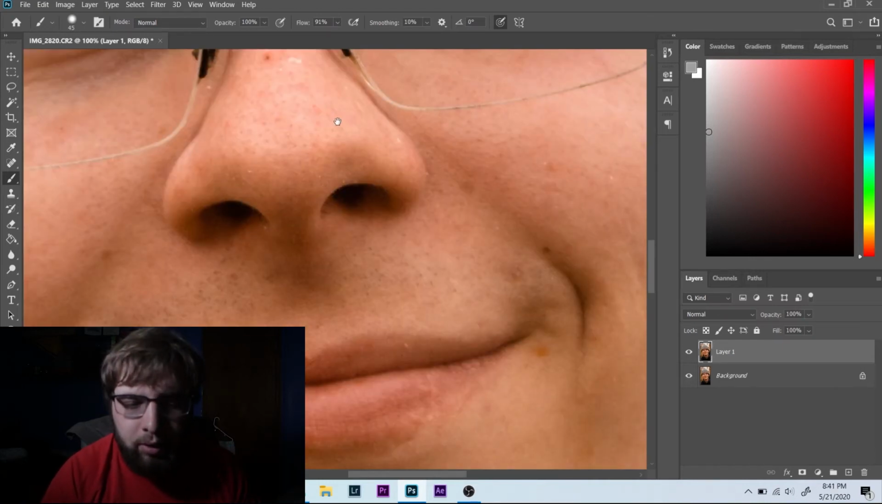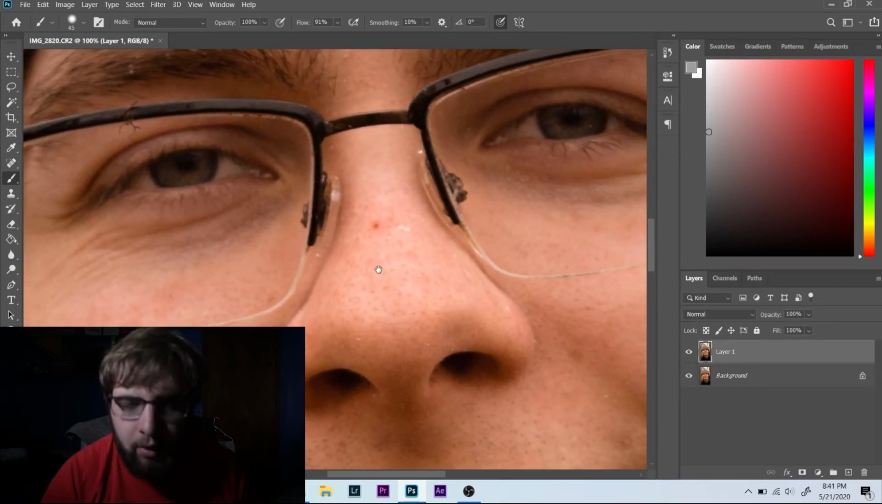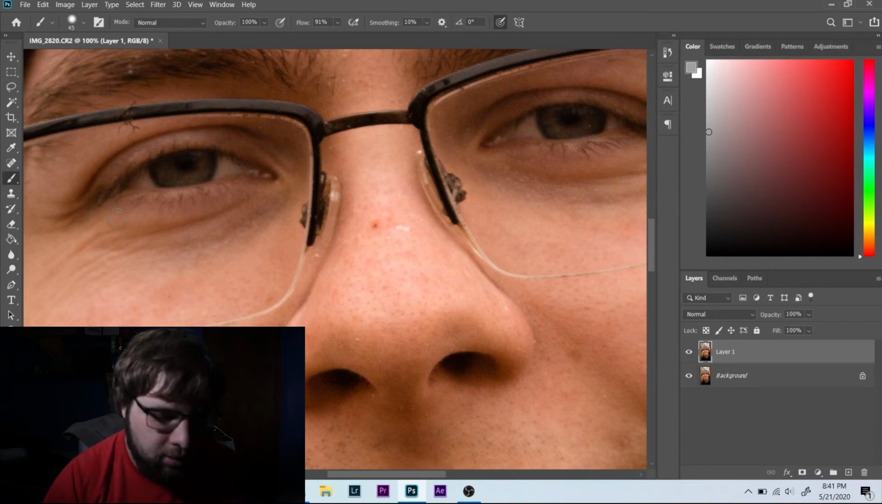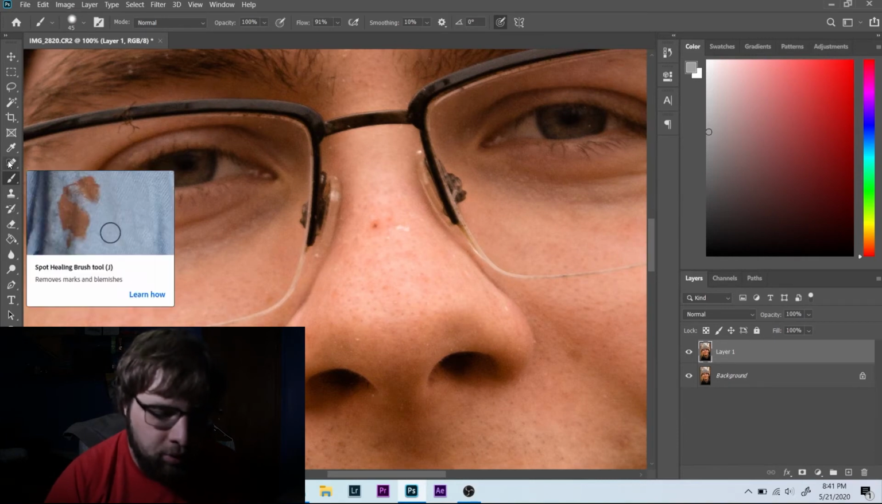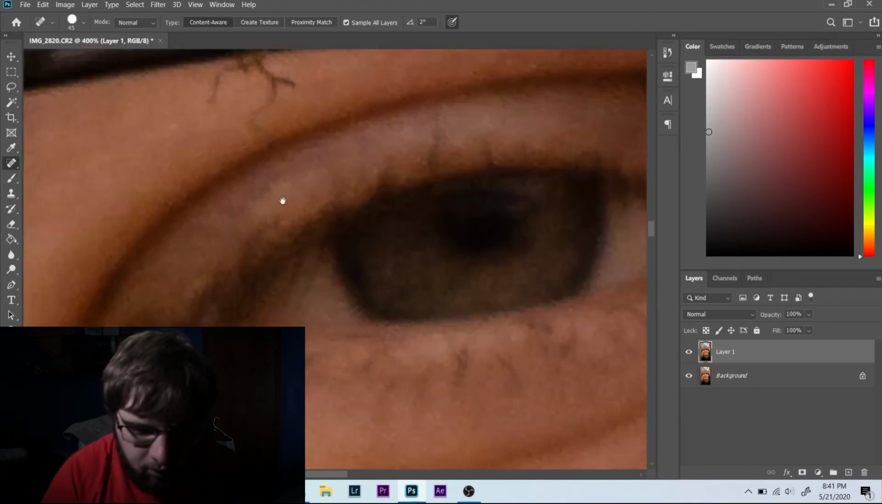Now what we're going to do is remove all of the acne and the little dirt and grime and all that sort of stuff from his face. One main tool for that is going to be the spot healing brush tool. So you want to hit J on your keyboard to access it. I use the Wacom, but generally you'll just use either your mouse or your laptop's trackpad. Just go through, remove all that.